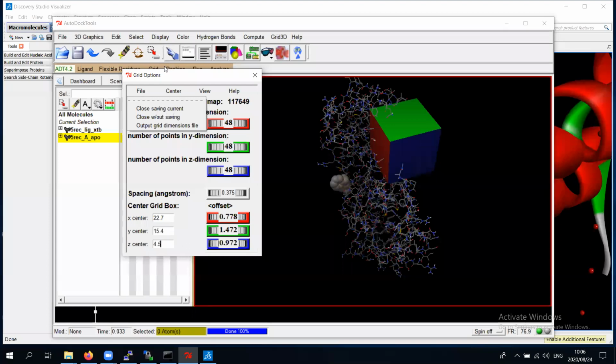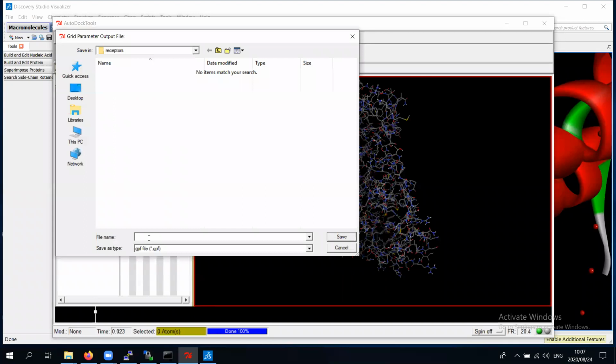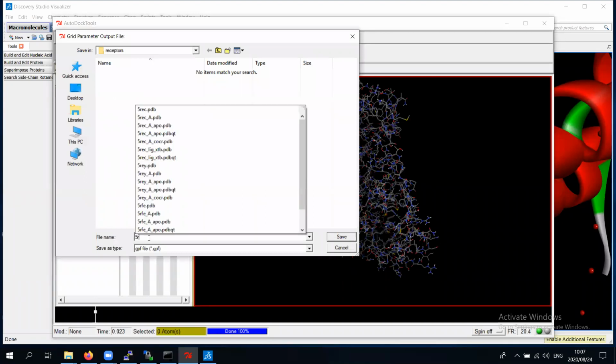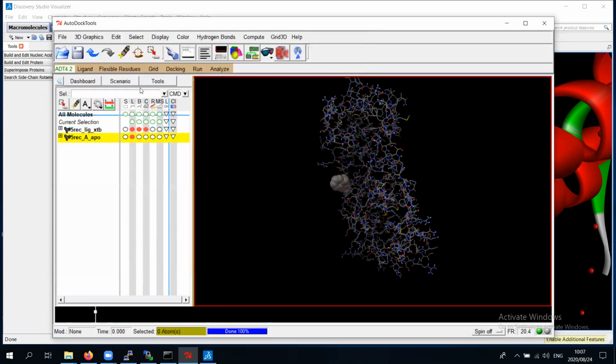Then finally, from the grid menu, we go Output, and we're going to save a grid parameter file. I'm going to call it 5REC, and this is the redocking. And it's .gpf, grid parameter file. So what I've done is macromolecule, I've chosen. Map types, I've chosen the ligand. Grid box, I set the XYZ. And then the output, I saved as a grid parameter file.